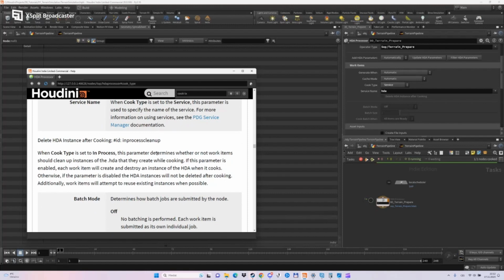It's in process. This parameter determines whether or not work items should clean up instances of the HDA that they create while cooking. If this parameter is enabled, each work item will create and destroy an instance of the HDA it cooks, and this is enabled in process. If the parameter is disabled, so like out of the process, each HDA instance will not be deleted after cooking and reuse that instance.